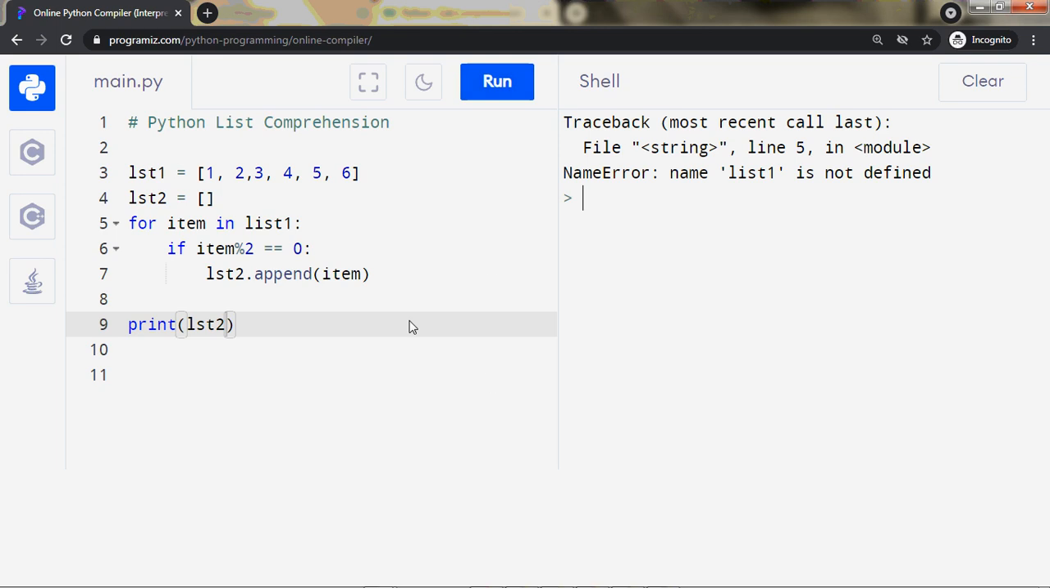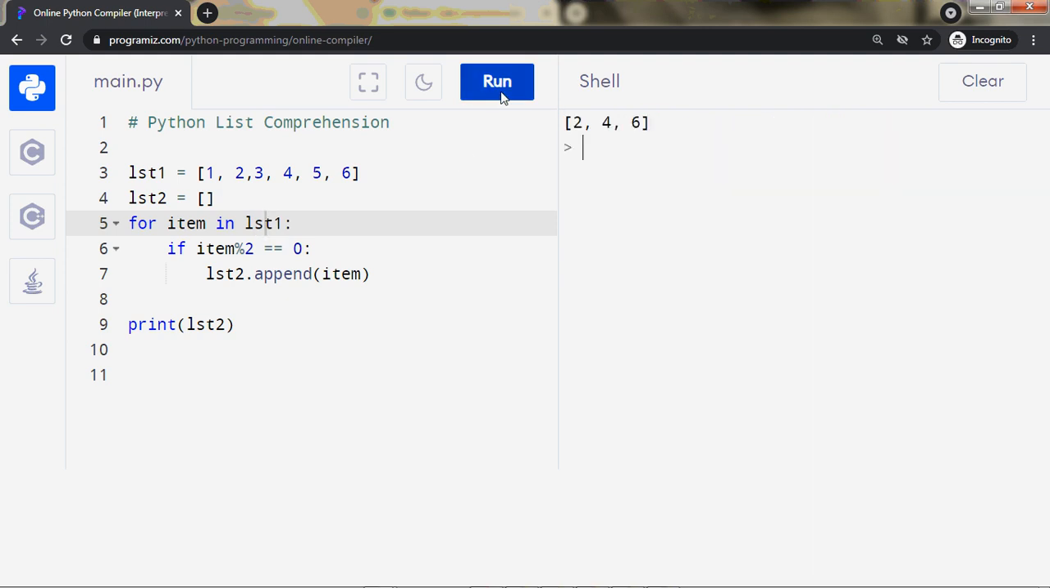Okay, so here we have the example lst1. Now running this. Yeah, so we have 2, 4, 6 here, right? In this case we have 2, 4, 6 with the help of this for loop.